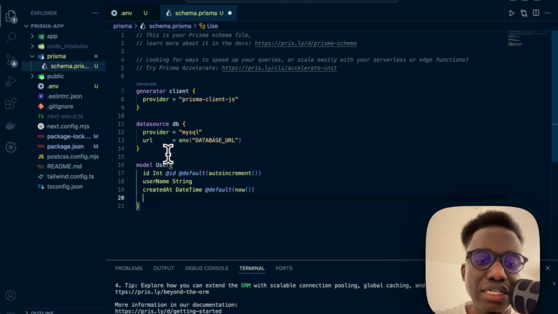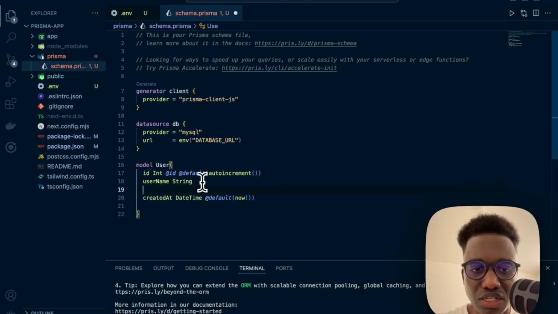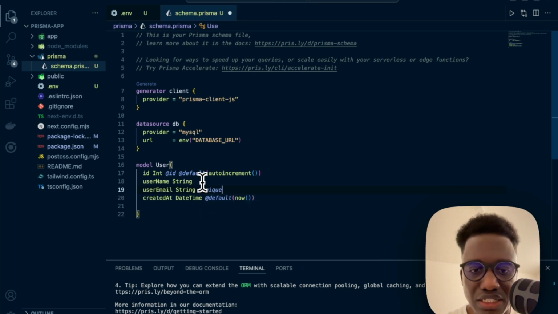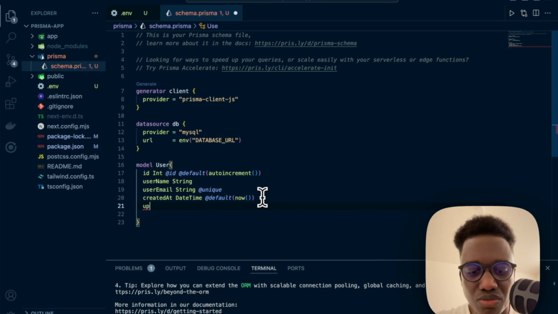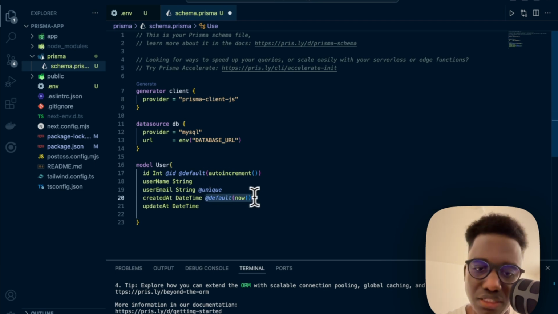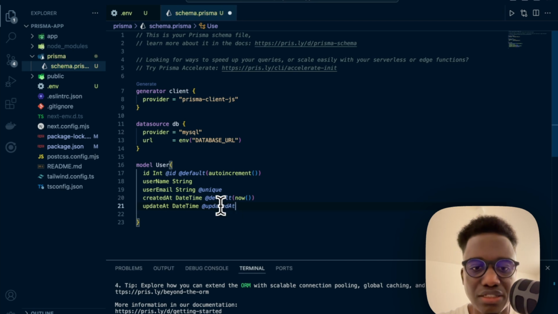Then we can add another column here. Let's say we want to capture their email. This can be String, and each user email needs to be unique. Then here we need to know as well when the user information is being updated, the actual date time. So we can do updatedAt, then we specify DateTime. Prisma also provides a simpler way to do this. We can either use this @default(now()), which still works, or we can just use @updatedAt.